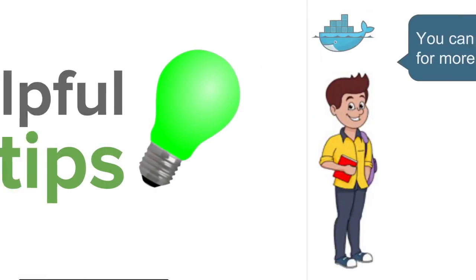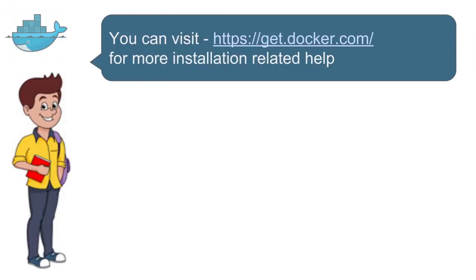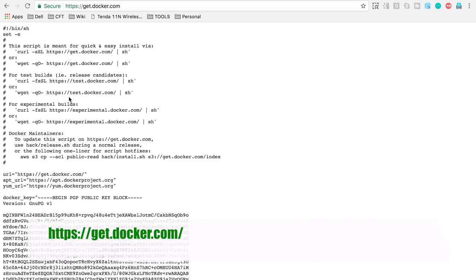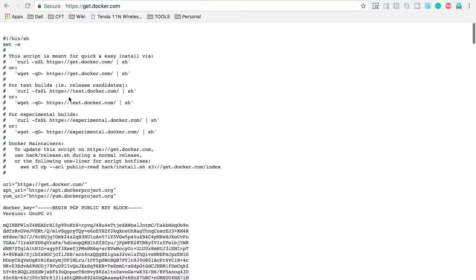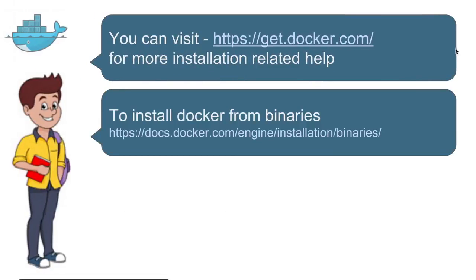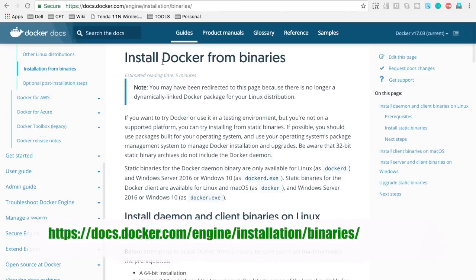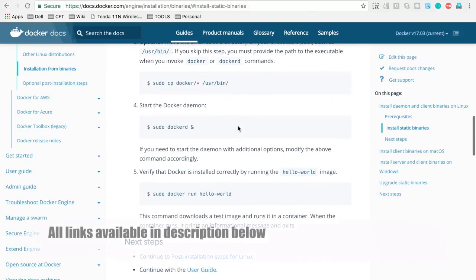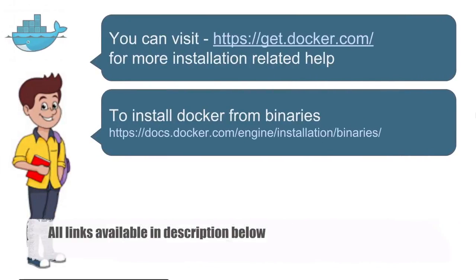Let us look at some useful tips. You can visit this site, get.docker.com, in case you need any help with the commands. So let us go here. Here you can see there are some commands and some information that you might find useful while you are working with Docker on your Linux system. Also, you can install Docker from binaries on this site, docs.docker.com/engine/installation/binaries. Here you can see you can install Docker from binaries and they have given all the information. I will also make all these sites available in the description of this video.